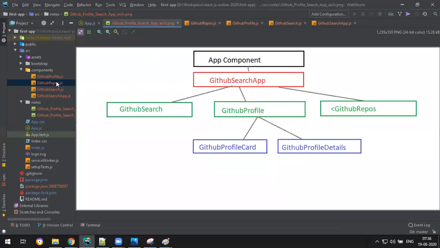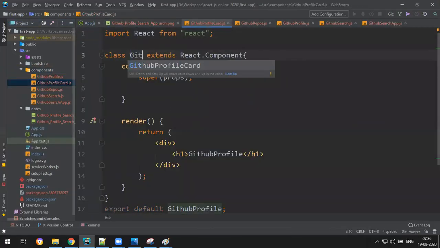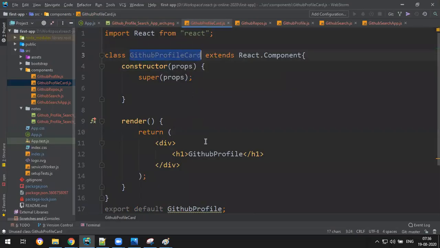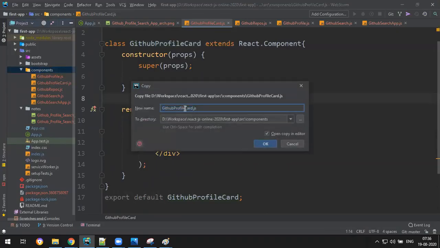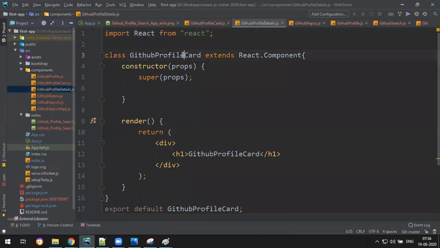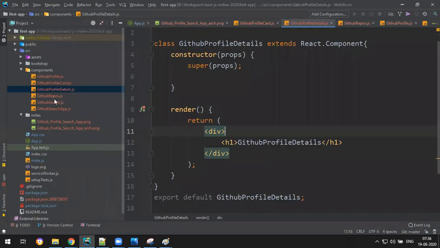Profile card, profile details. Copy the profile, paste it. This will be the GitHub profile card. Last one, details. So copy this again, paste it. GitHub profile details. Copy, paste, and paste. Okay, done. So we made all the components here.